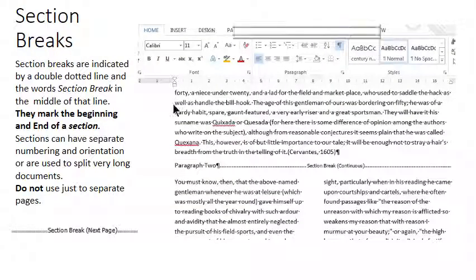The section break is indicated by a double dotted line and the words section break, and you can see this by switching on the Show Hide on the Home tab of the ribbon. In this instance, a continuous section break has been inserted in the page so that the top half appears as a standard paragraph format, whereas the later part of this page is split into two columns.